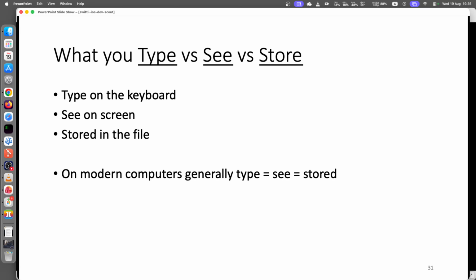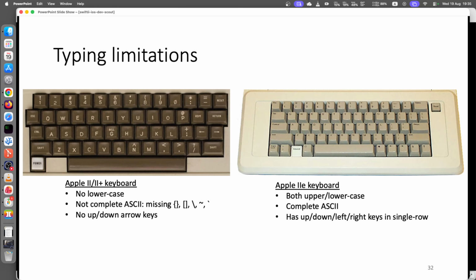Now I have come to another challenge: what you type versus what you see versus what you store. Today we take it for granted that everything is the same: what you type on the keyboard, what you see on the screen, and what the computer stores. It wouldn't occur to you that there's something different. On the Apple II, there's a difference. On the Apple II Plus, remember I said it cannot support lowercase, and it does not have the full ASCII layout.